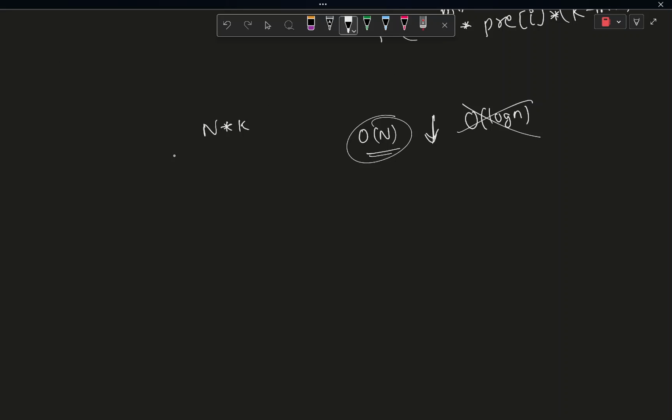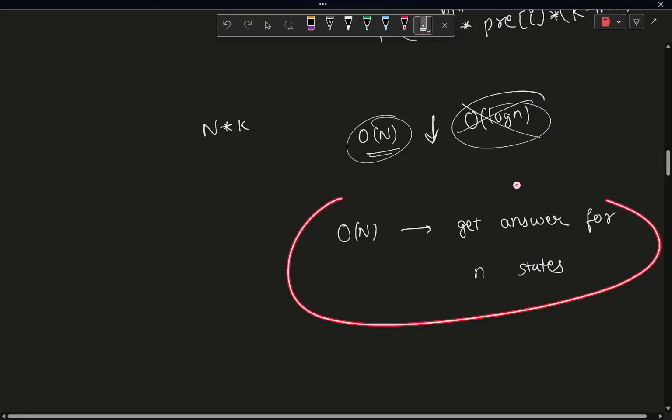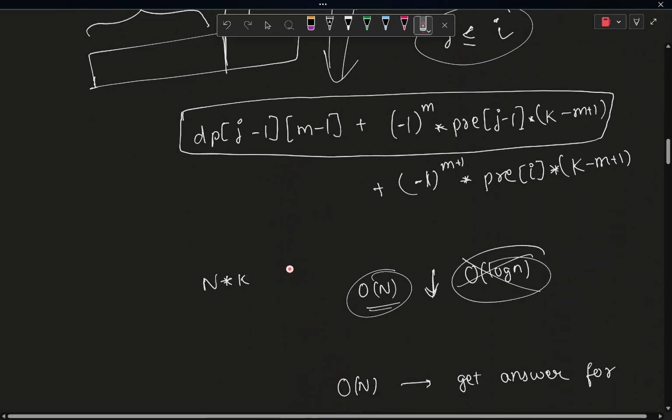First do those problems. If you do them, you would actually see a problem in which you have a big O of n transition where you get the answer for n states. So if you can't optimize the transition, then you should look for this kind of a thing, which we have been looking for right now.